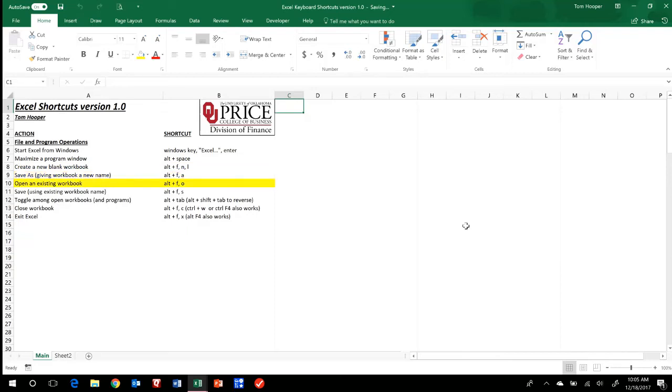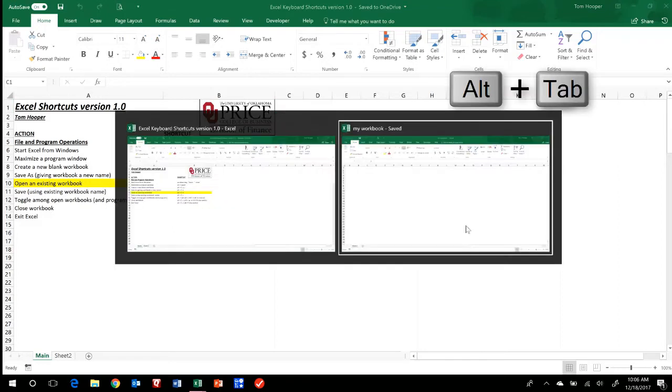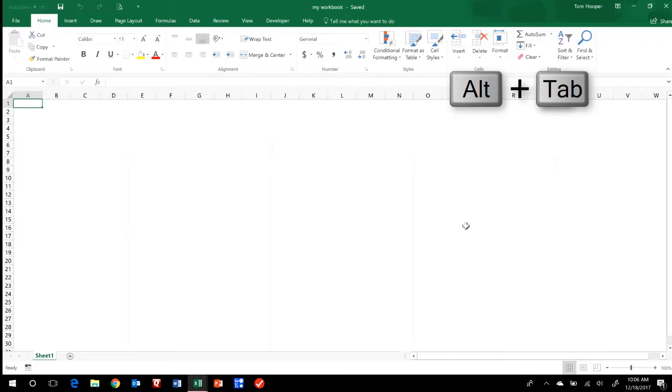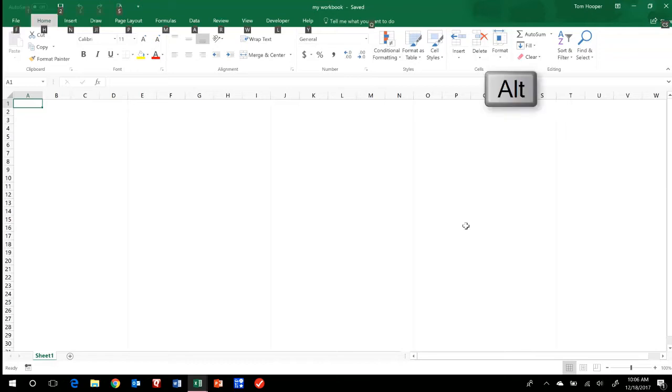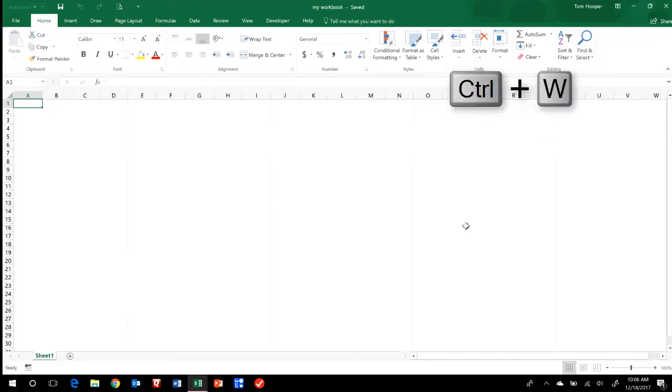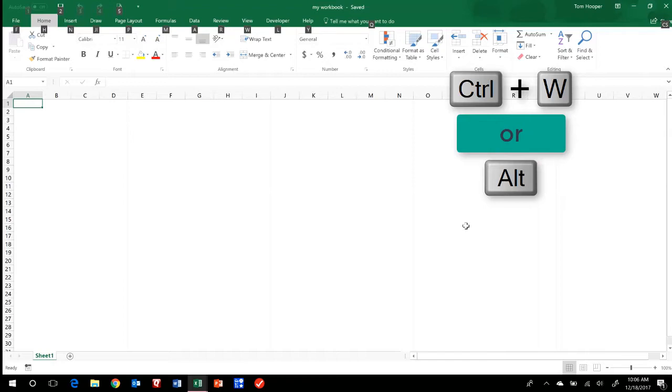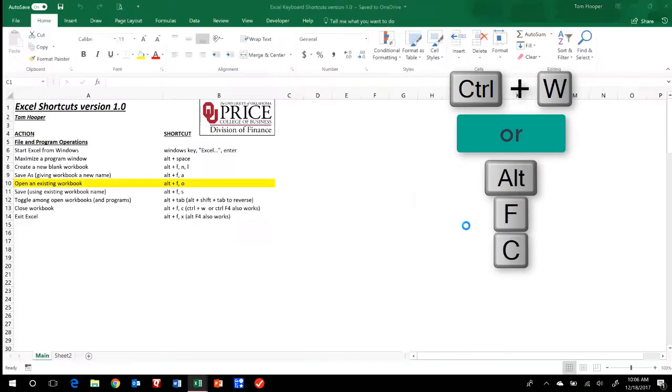If I wanted to toggle to the other file, I could hit Alt-Tab and go to the first file I created. Here I could hit Alt-F-S to save any changes. To close it, I could simply hit Control-W, or I could hit Alt-F-C for close.